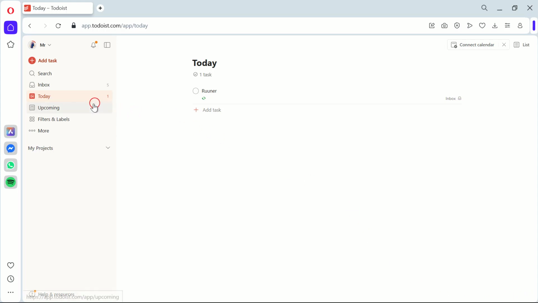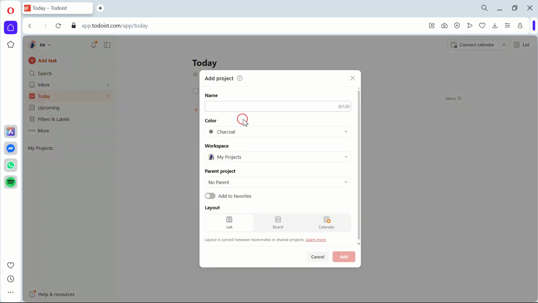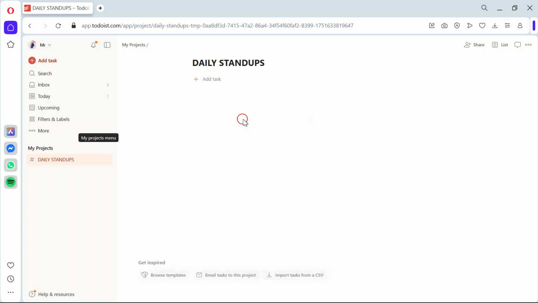On the home page, click on the plus icon next to the Projects tab, name it Daily Stand-ups, and hit Add. Dedicate a distinct space for these meetings to ensure all your notes, tasks, and discussions stay in one organized location. Now that we've done that, let's move to the second step.